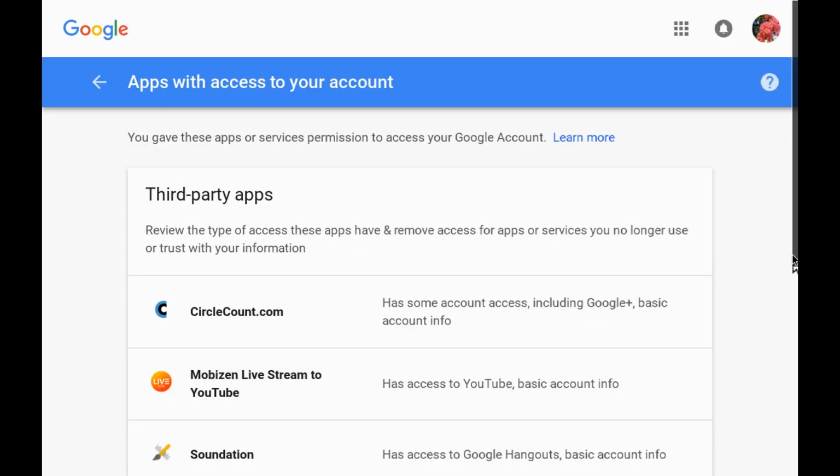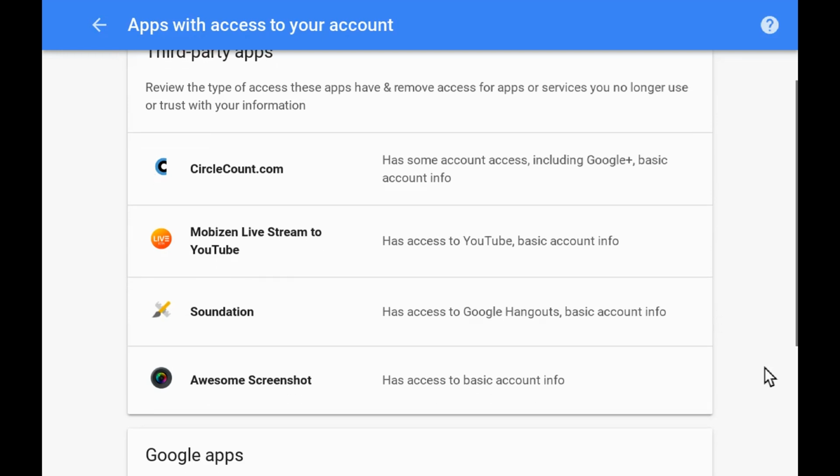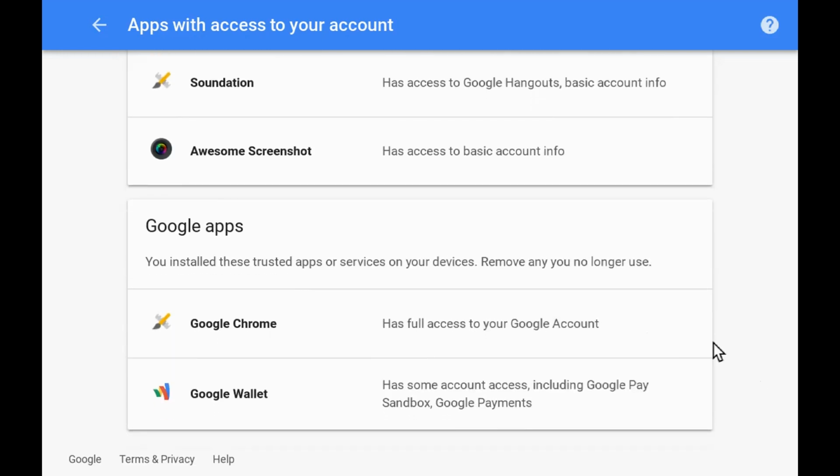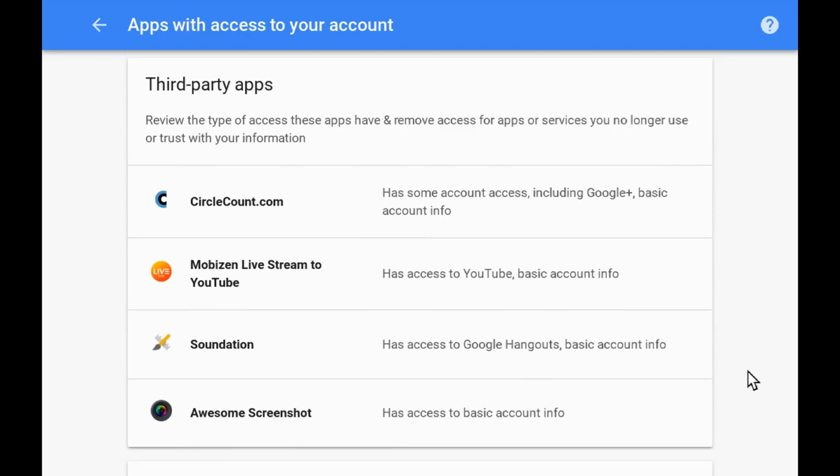The list of third-party apps with access has a brief explanation of what type of access they have. There's also a list of Google's own apps with access, which are considered trusted apps and may have access to your entire Google account. I'll note that this is a test account, so it has very few linked apps. Your own Google account may have many more than this. To see more detailed information about a third-party app, click the name.